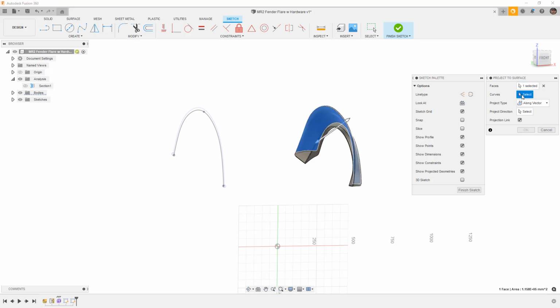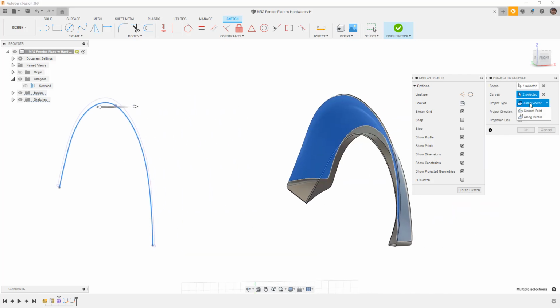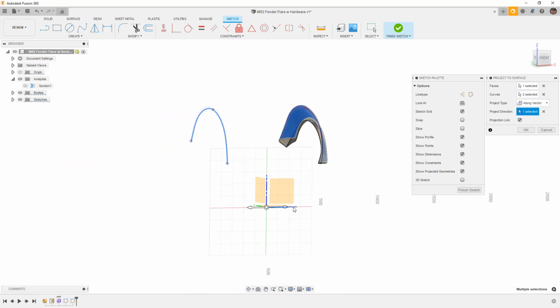The curves that we want to use will be our offset curve, and I also want to select that point we created. And in this case, I'm going to choose the Along Vector option because the closest point is going to start to be problematic based on the shape. So Along Vector, and then we want to select the X axis.